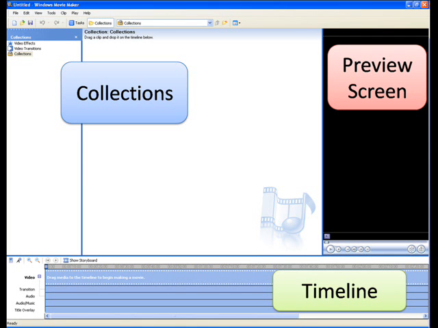For our project, we're going to be producing our video on Windows Movie Maker. This is also available to you via a CFS computer. When you look at the Windows Movie Maker window, it appears in three distinct sections. The first one is the collection section. This is where all your media files are stored and kept.